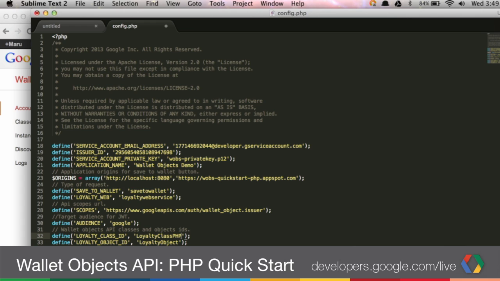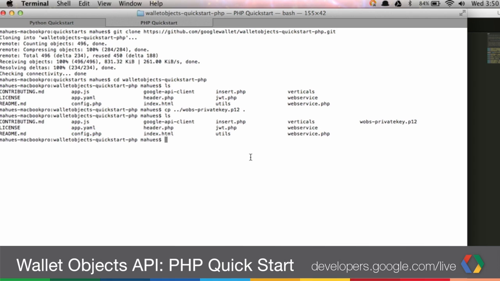So loyalty class PHP, I think I have probably 10 of them. So let me put 20 here to make sure that I don't have that already. So we're going to be creating a loyalty class PHP 20 and an object ID loyalty object PHP 20. After we do this, we are ready to run the Quickstart.